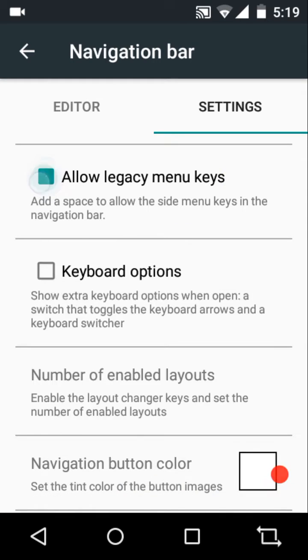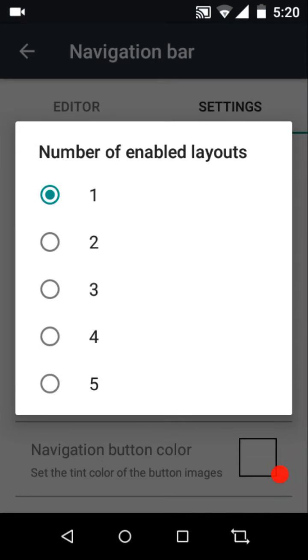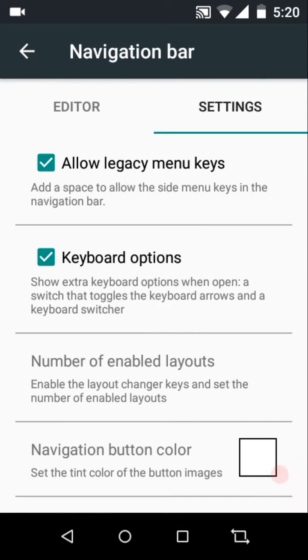Then we have the keyboard options, show extra keyboard options when open a switch. You would just get some arrow keys in the navigation bar, one at the rightmost edge of your screen and another at the leftmost edge, which would allow you to move your keyboard cursor to the right or left. You can check that too. Then number of enabled layouts, you can choose that as per your convenience. And then we have the navigation bar button color too.